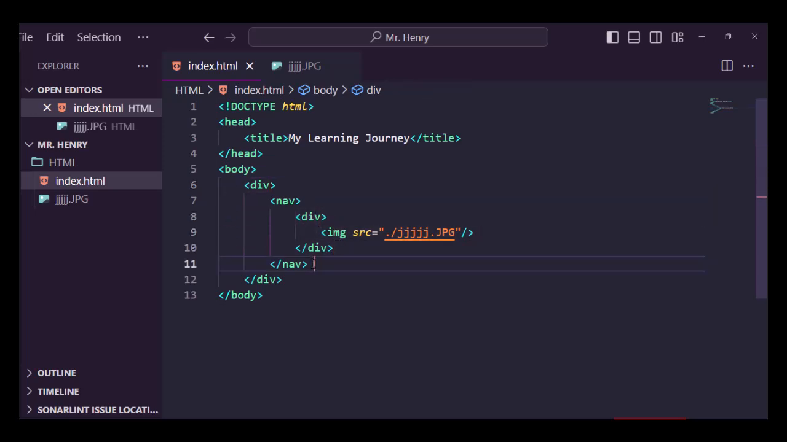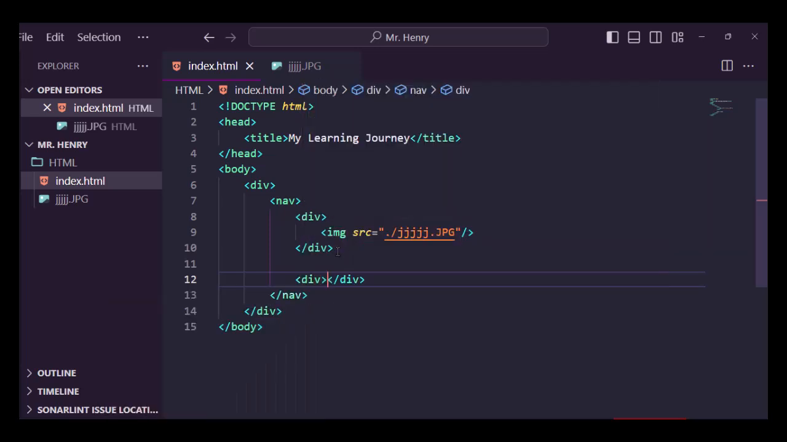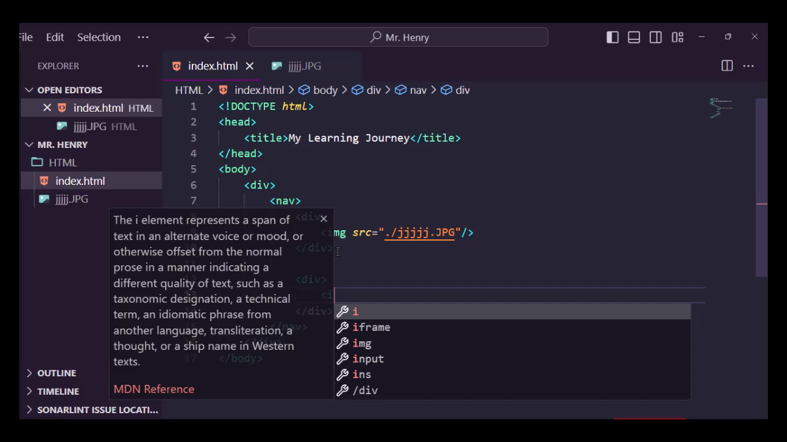Now the next thing we need to build is the icon, our link. We can wrap it in a div, or we can choose not to wrap it in a div. But if we are going to move it about, we can wrap it in a div. So I can do div like this, and then I can say a link. So I'll call the a link tag.